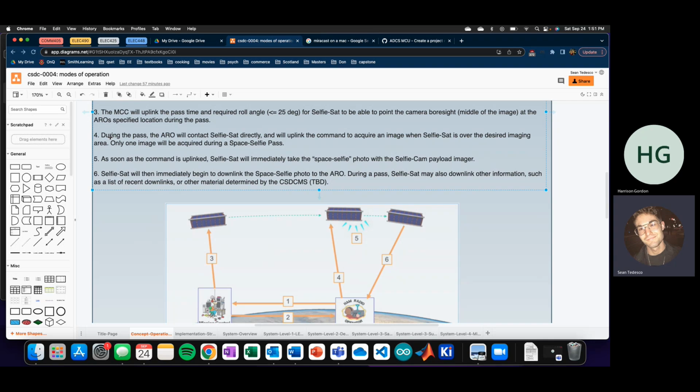Then, as soon as the command is uplinked, the selfie sat will immediately take the space selfie photo with the selfie cam payload imager. So that's seen with this fun little graphic. And then the selfie sat will immediately begin to downlink the space selfie photo to the amateur radio operator. And during a pass, a selfie sat may also downlink other information, such as a list of recent downlinks or other material determined by the CSDC.